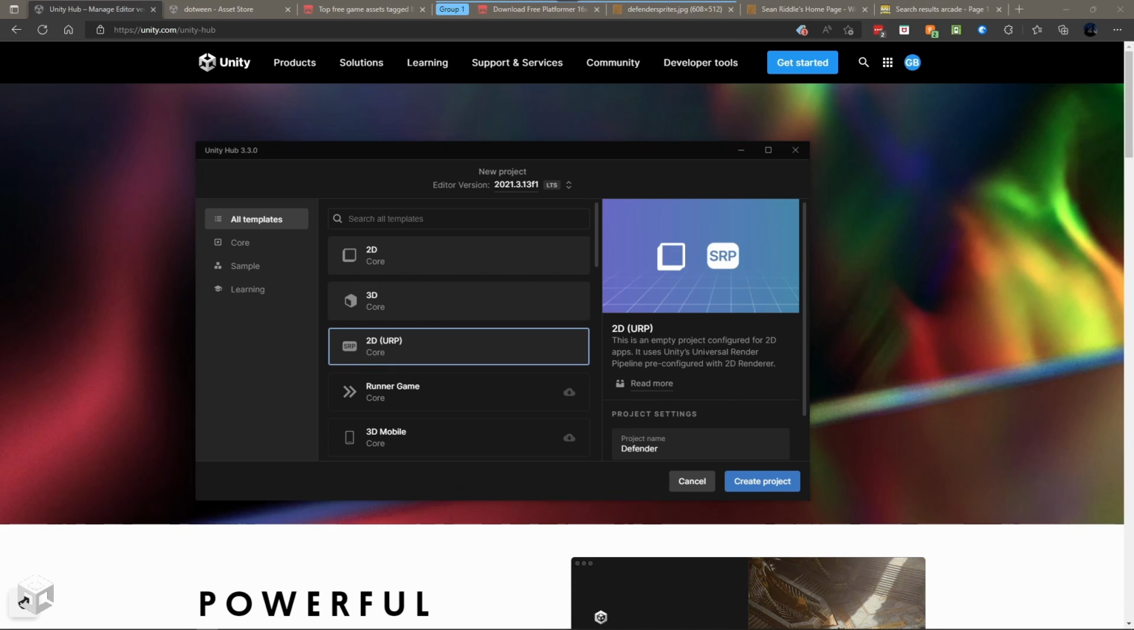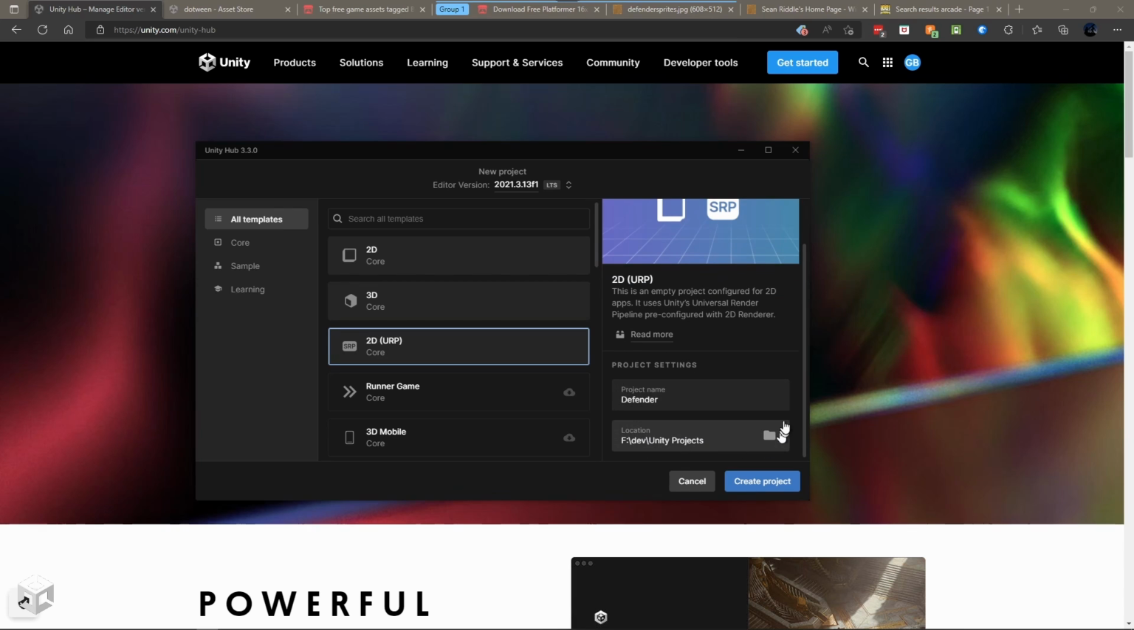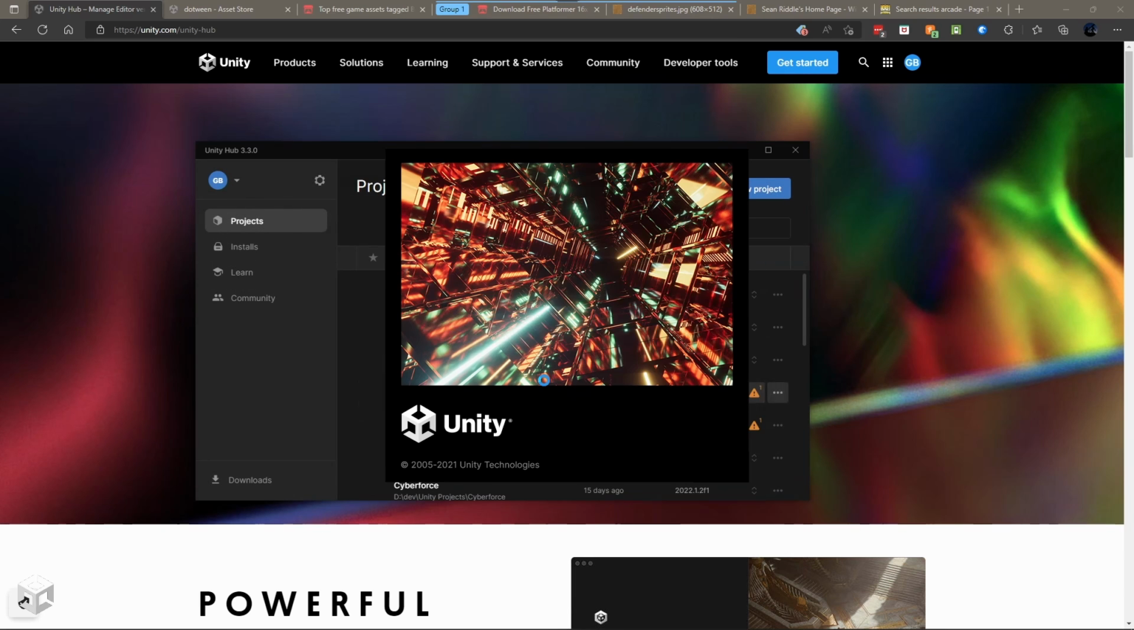And this installs a bunch of other packages and things that are specific to a 2D game, which is going to make it easier for us to go forward making this game without having to go to the package manager and pull in a bunch of different packages. After you've done this, make sure you're on 2D URP, you've given it a name, and you have a location where you want to save the game to. In this case, I'm using the Unity Projects folder on my F drive, which is an SSD drive. I will click Create Project and let Unity do its thing, and this will take a few minutes. So I will pause the video and resume after this is all set up.